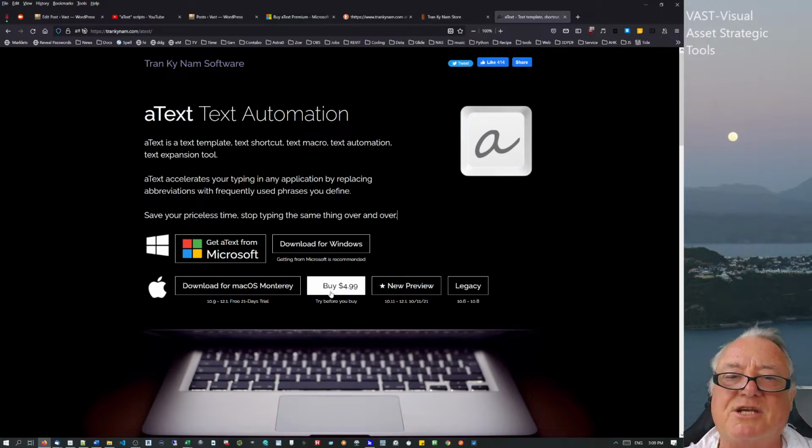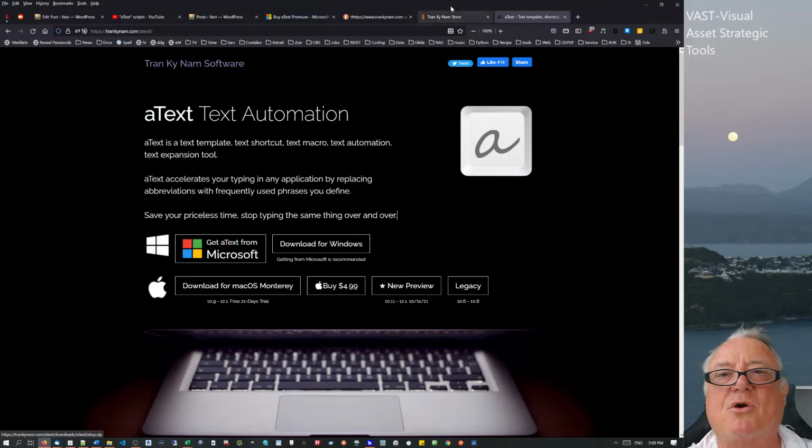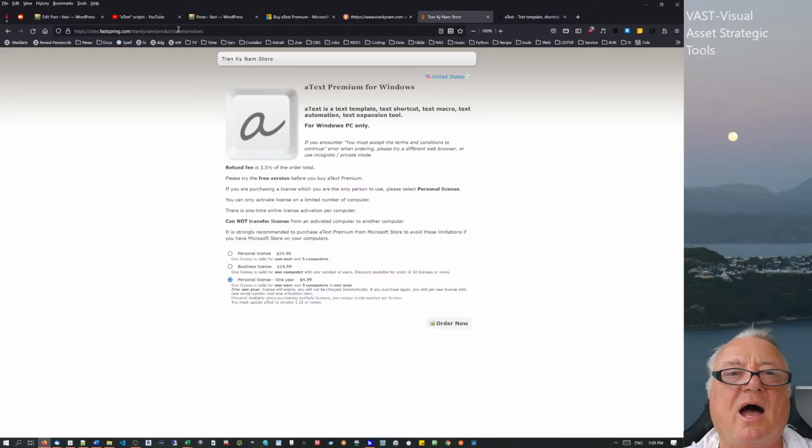Now, if you press on this one here, this will show you what it is on the Apple Store. On the Apple Store, it just says aText. But if you type Windows after the aText, you then get onto the Windows bit that allows you to get a personal license for one user and 5 computers. Because it's based on your login, it only identifies you. So if you want to put it on somebody else's computer, they've got to log in as you, which is not what you really want.